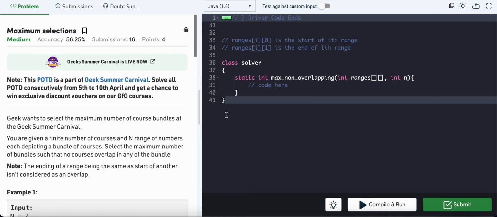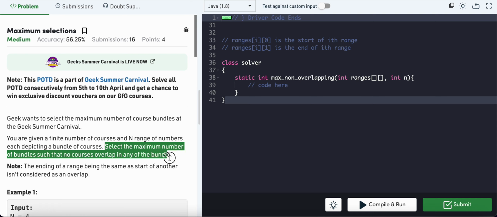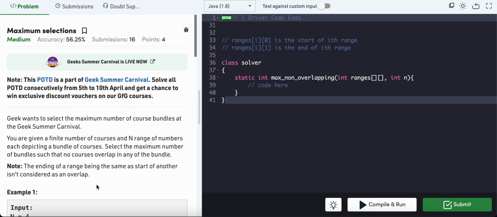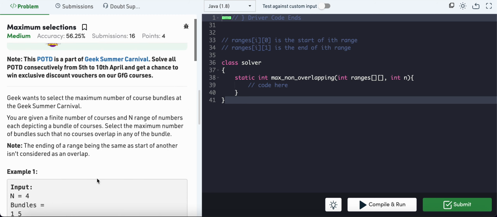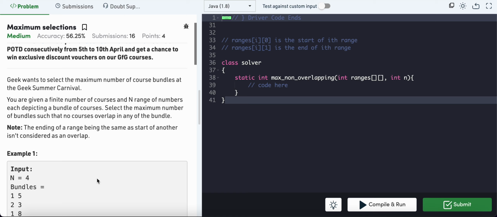So this statement actually means we have to find the maximum number of non-overlapping bundles. Okay, maximum non-overlapping, that's what we need to find. We are also given a note: the ending of a range being the same as the start of another is considered okay. If the end and the start are the same, it's not considered an overlap.